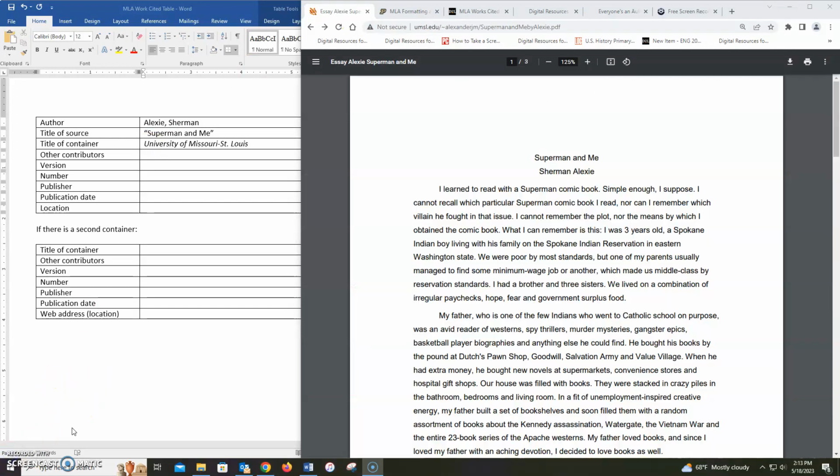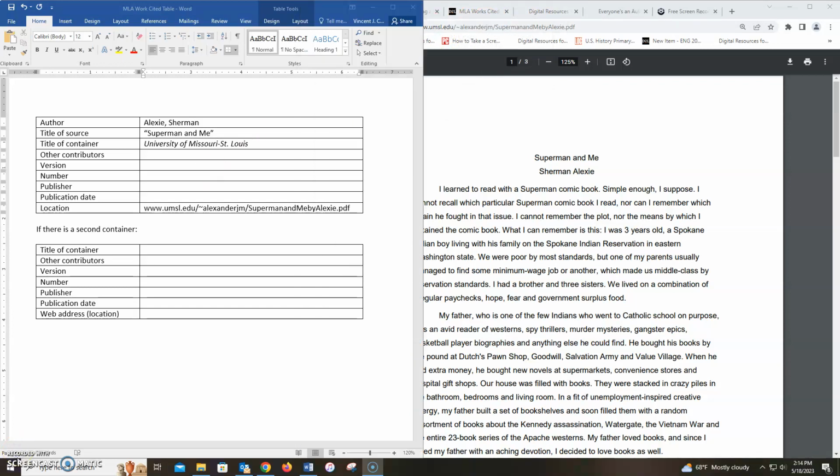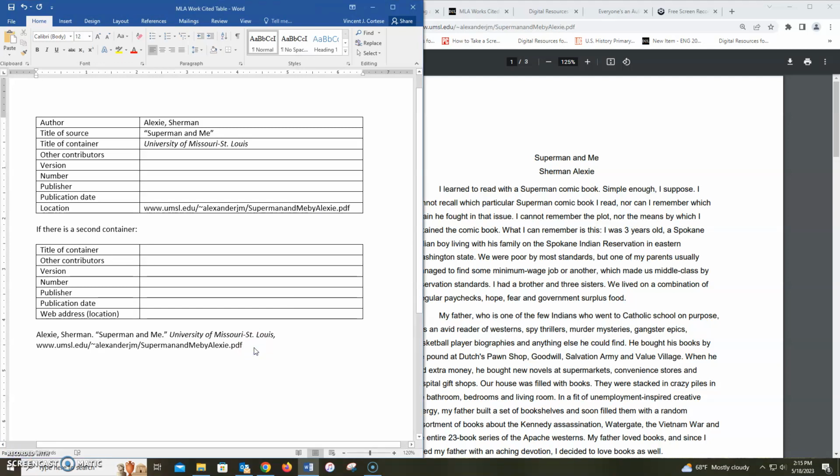There are no other contributors and no listed version, number, publisher, or publication date, so these may all be left blank. The location, or where this may be found, will be the URL or web address minus the http://. We then place the elements we did find in order, and citations will be double-spaced and placed in hanging indent.